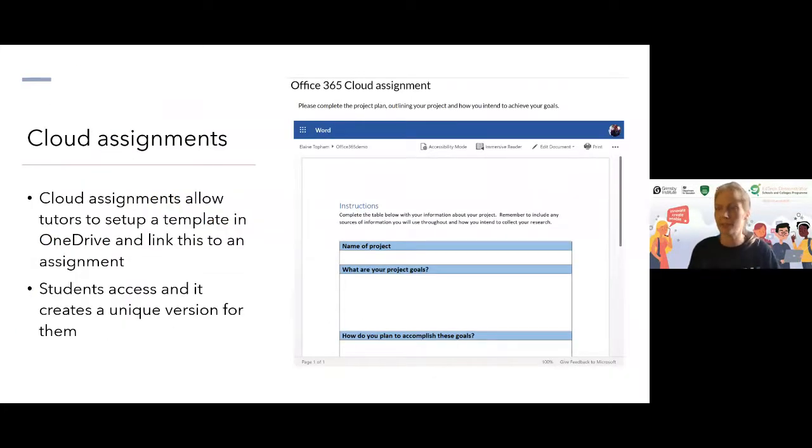The cloud assignments are actually quite an interesting little feature within Canvas. They allow you to set up a template in your OneDrive and then create an assignment based on that. So you can have a project plan, or a PowerPoint, or some document that you want students to fill out. And then you can create a cloud assignment for it. When the students go onto the cloud assignment, they'll get their own unique version. How it works is it creates a copy of that OneDrive file for each student.